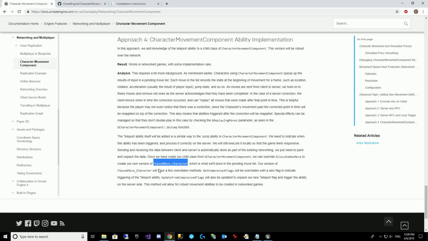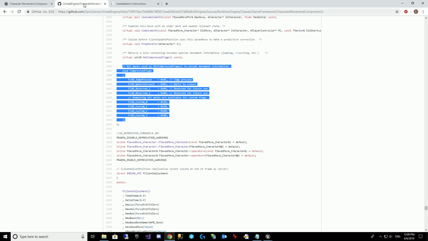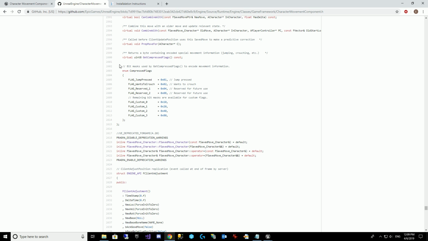But basically we have to build this F-saved move character, and we have to build our own network packet. Here's the code for that in the character movement component, and this is what I had to modify. In the new plugin that we're going to be updating today, we now have an OWS character movement component that's been customized. Built in, Epic has jump pressed and wants to crouch. Those are the ones that are built in. And I got these reserve flags that they're not using, and we ended up using custom flag 0 for our sprinting ability.